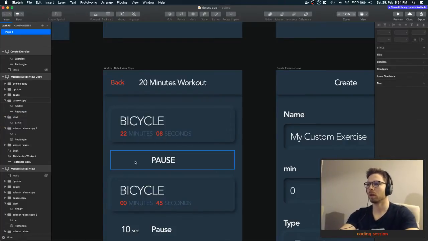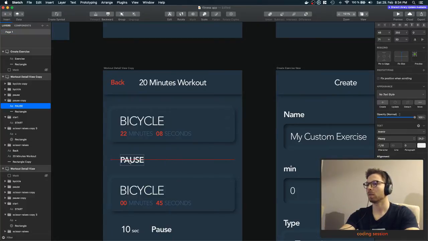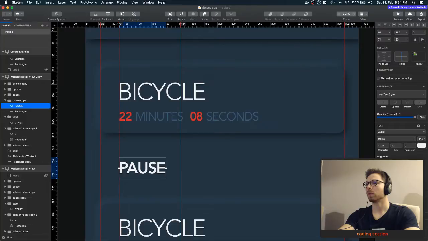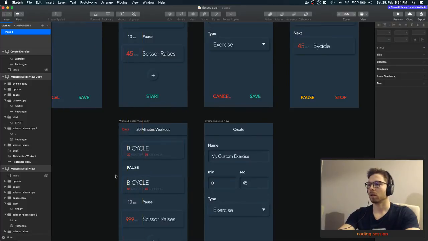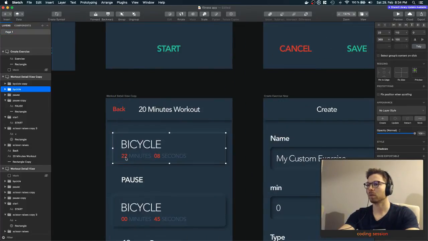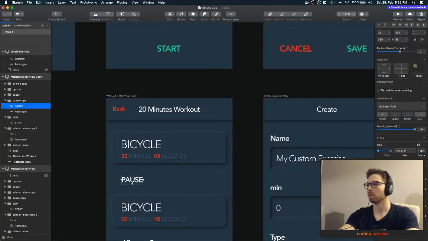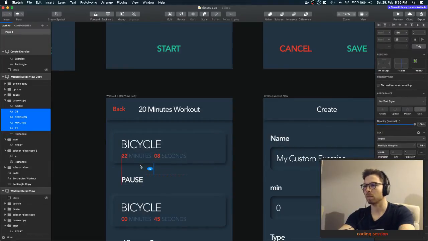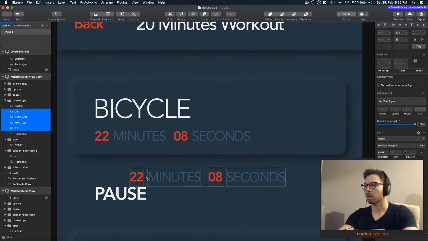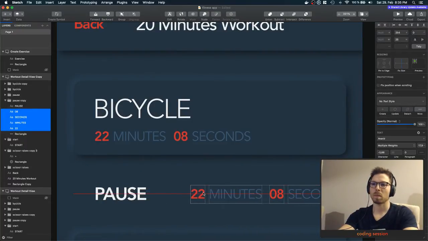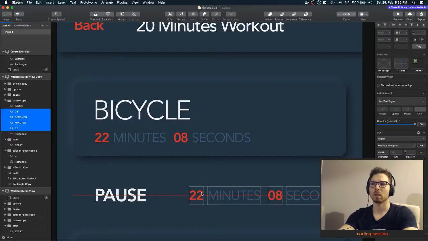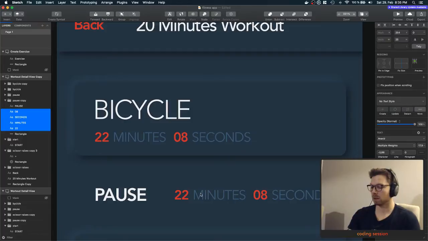Let's remove that one from here. Let's put in some helpers. And pause could actually already have that. That looks good. Yeah.